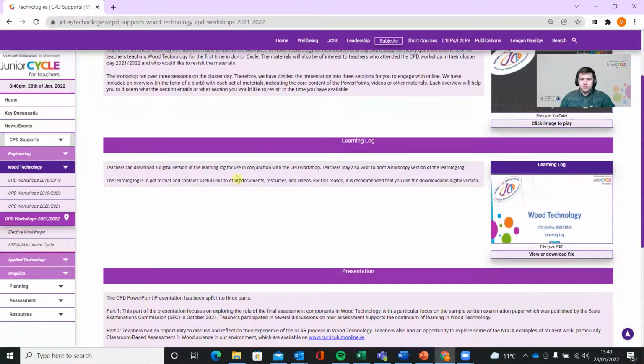The first thing we see is a learning log. Given that these workshops were delivered online via Zoom, the learning log is uploaded in digital form. And this is what teachers would have used on the day. So it's saved as a PDF document. And to access this document, you simply click the View or Download File button, as I'm going to do right now.